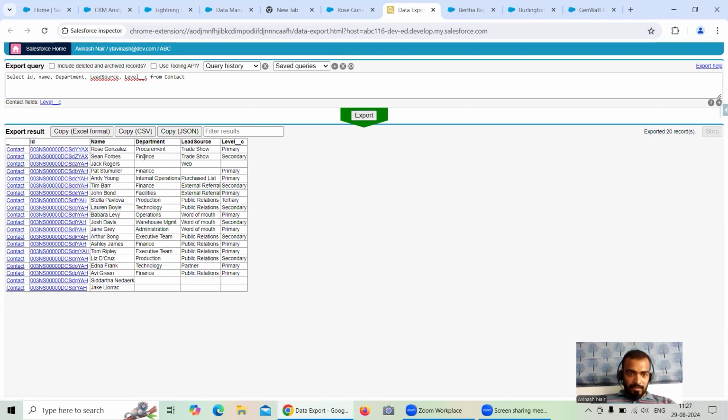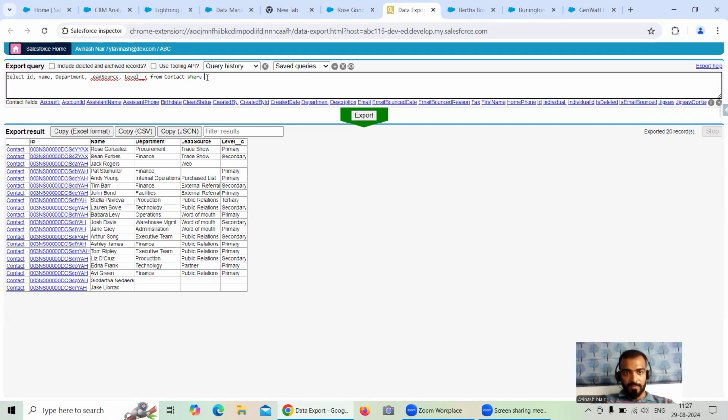So we can see we have department as finance quite a few, and probably for lead source, I can take a trade show maybe, or public relations. Okay, public relations. And for level, I can maybe take primary. So let me write something like this where my department is equal to finance, and my lead source is equal to, let's say, public relations.